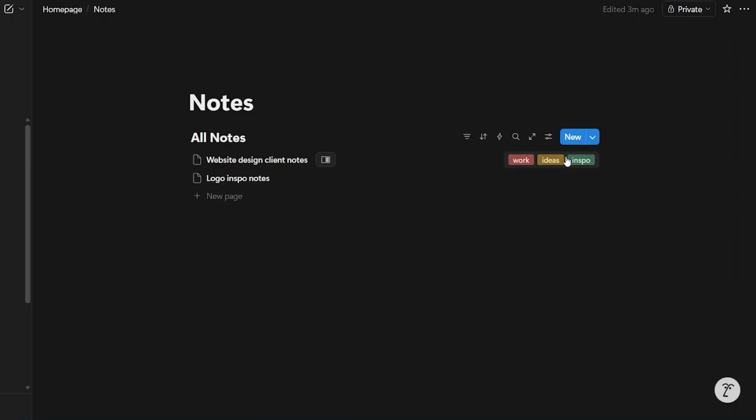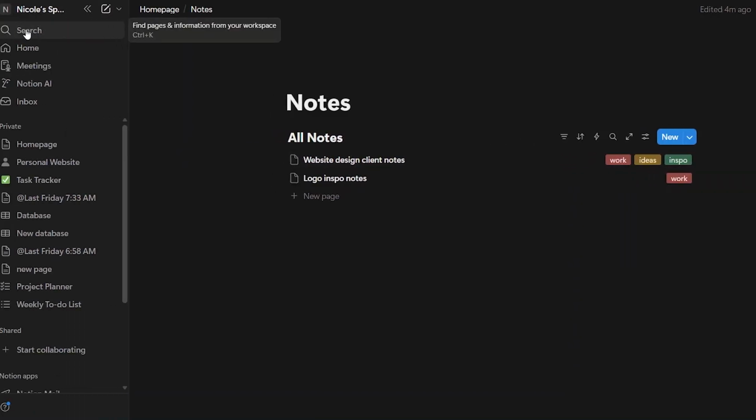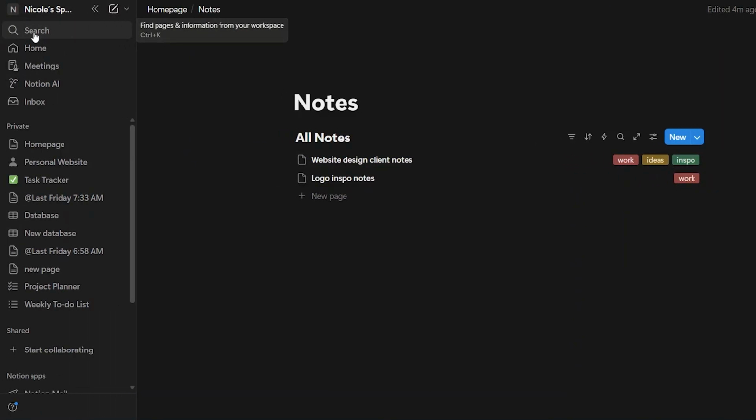So you can add in multiple tags or you could add in just one. So click edit here and add tags. And here I'll just add in work. So that is how the tags work. And in the search area, when you search for any notes using the tags, when you search up any tag, these notes are going to appear here in the search area.